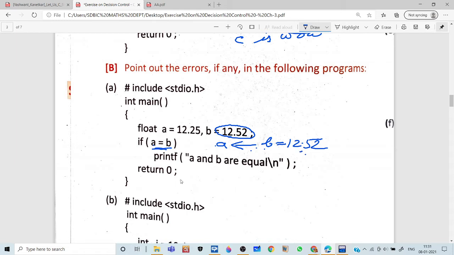But for a check, you must write the double equal sign. Then you check whether A is equal to B. So A gets the value 12.52, and the condition is evaluated as true. The compiler gets this if A is 12.52, some non-zero value, then this condition is true. Only if it is a zero value is the condition false. So it is true, and then it executes this line, print A and B are equal.